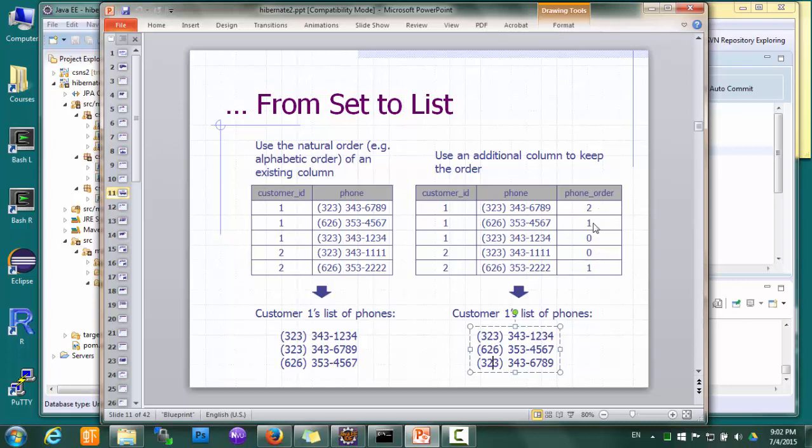This column basically keeps the index of the elements in the list. For example, the 1, 2, 3, 4 number is the first one in the list, so the index for the first one is 0, and the value for this column is going to be 0. And this phone is the second one in the list, so the index is 1, and that's the value for this column, and so on.